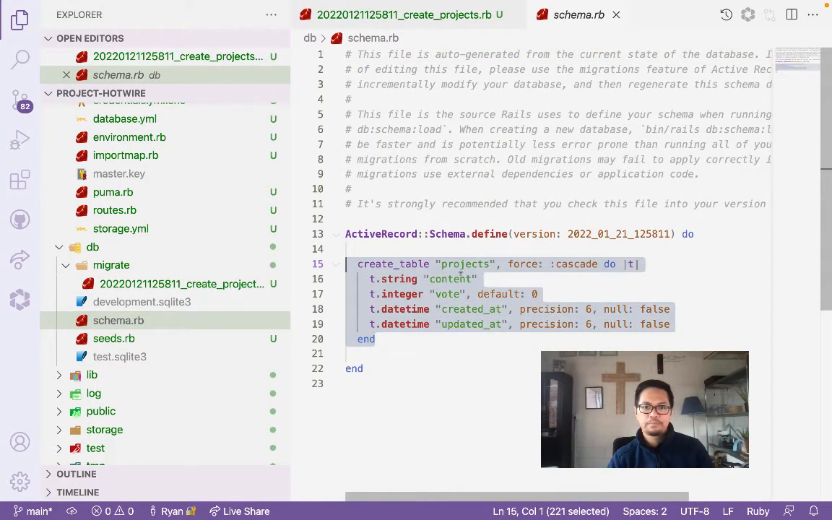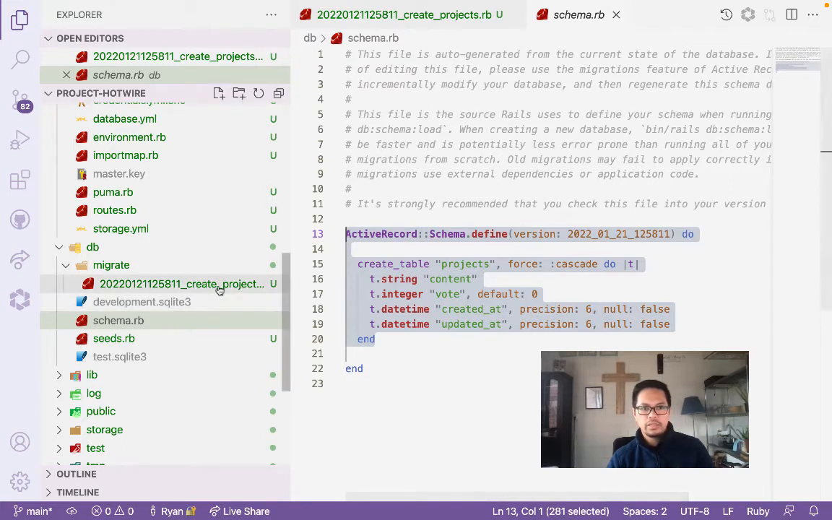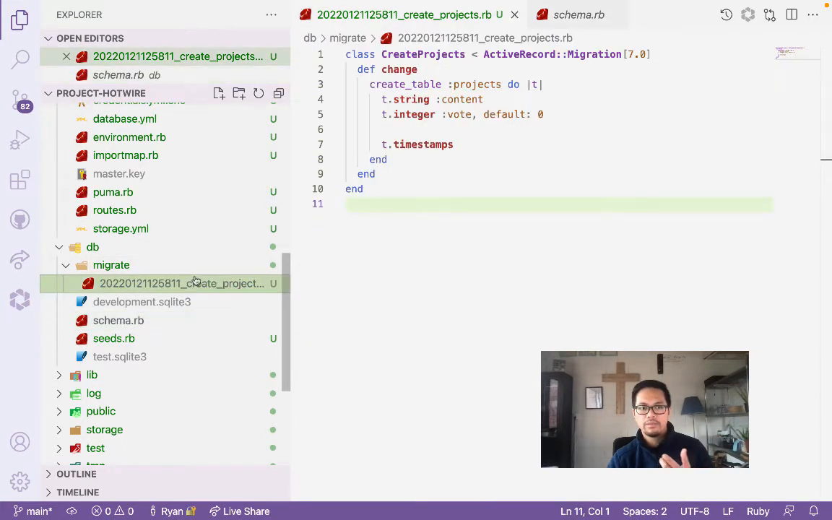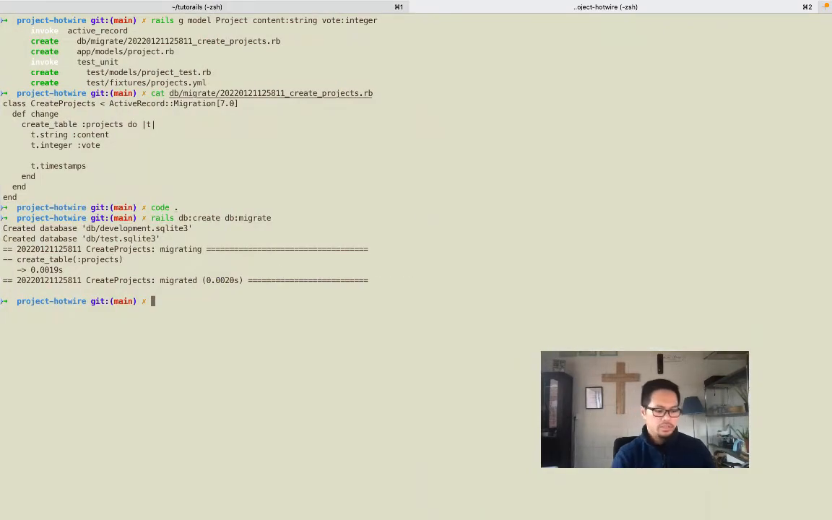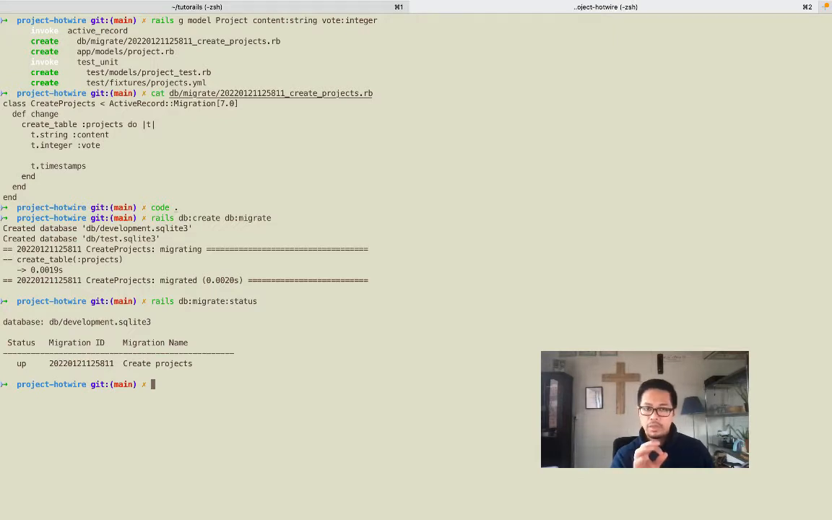It created a table for you, and then you have a content, vote, created at, and updated at. So you have a version, and this is your schema. You don't need to change the schema. How you can do it is in the db migrate file. If you want to downgrade or upgrade, there's another technique, using the command line. For instance, you do Rails db, I think migrate status, and you can see what you already migrated.